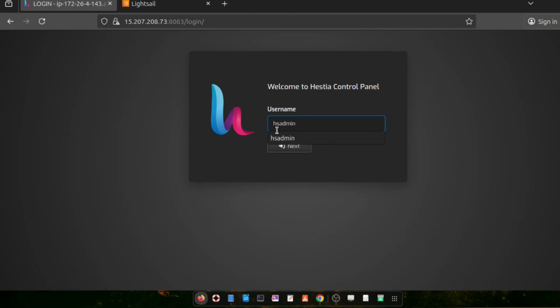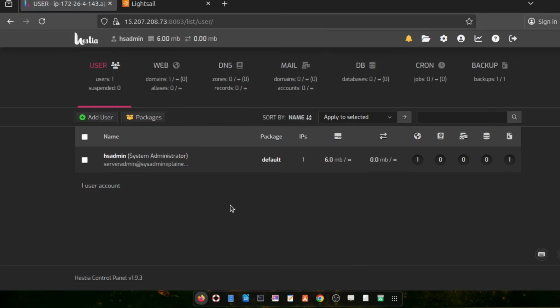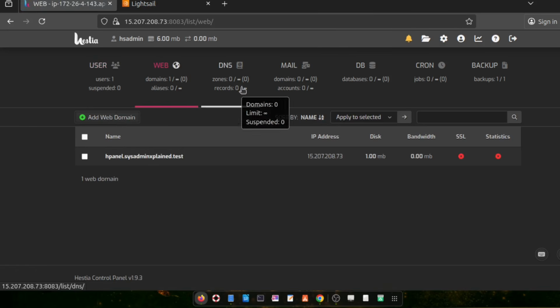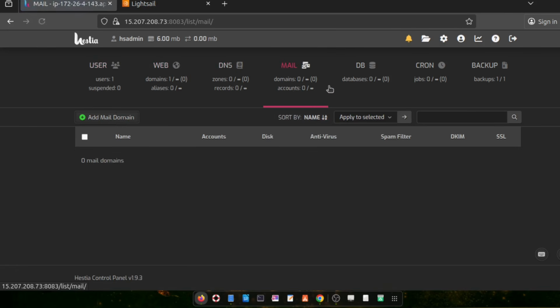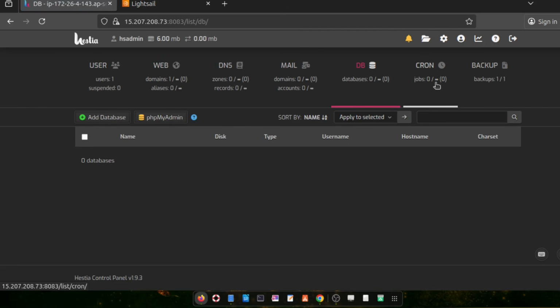So after login, here's what your HestiaCP dashboard looks like. It's clean, fast and gives you access to all major tools like web domain, DNS, mail, databases and firewall and more. On the top bar, you can switch between the user or setting.